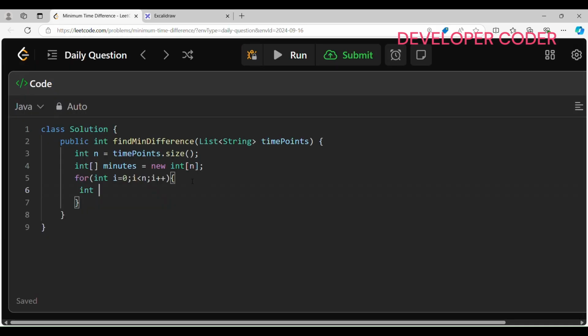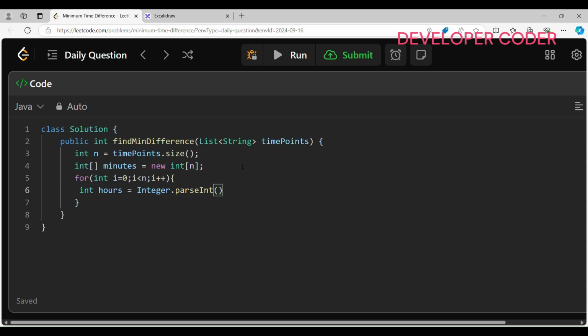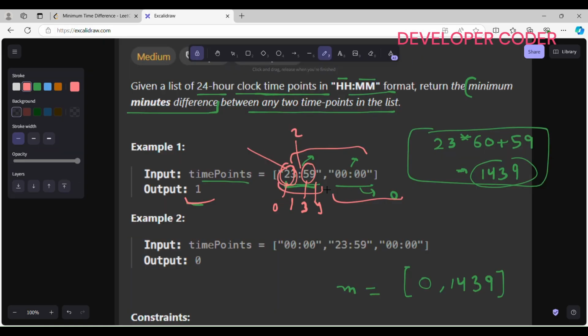Here I have to write int hours is equal to, first I need to convert this string to integer, right? So here I'm going to write Integer dot parseInt. Okay, and what do I need to convert to integer? I have to convert one specific substring. Okay, this substring first I have to convert to my integer. So first let's take this substring now. So this is available at index 0, this is available at index 1.